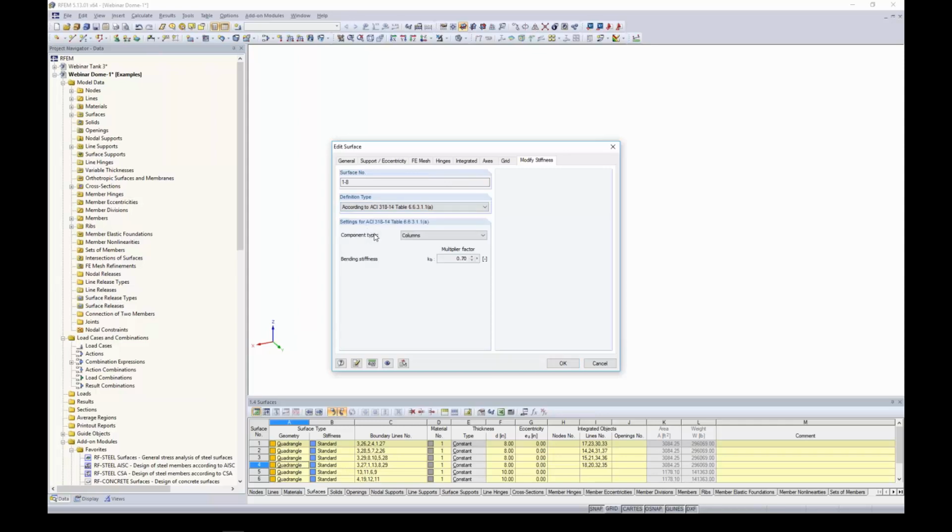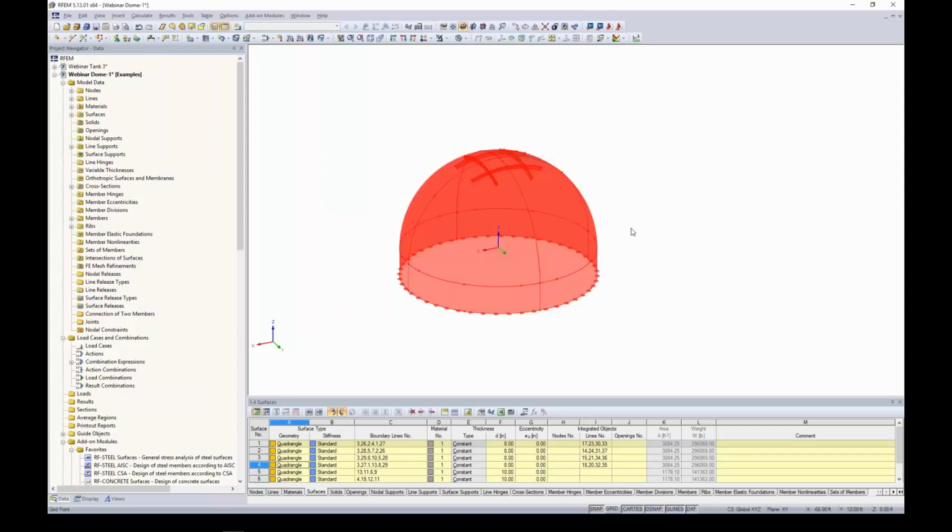When I take a look at the ACI, we have our different component types consisting of columns, walls, beams, flat plates, and flat slabs. When I choose walls uncracked, for example, this is the I-crack factor directly from the ACI code. Here's our reference that will be applied to this particular stiffness when we run our analysis. So I can click OK to modify the stiffness.